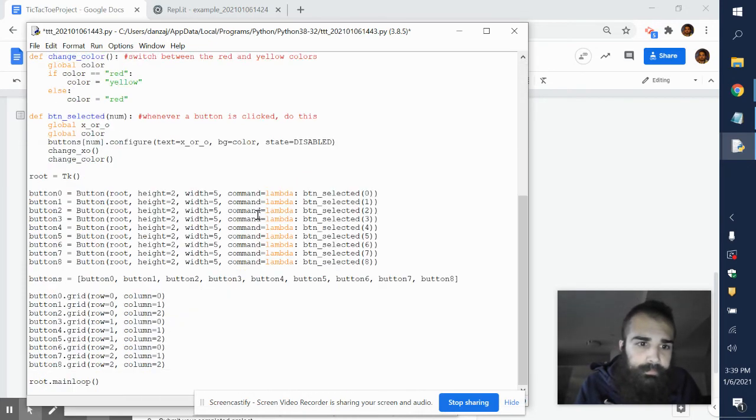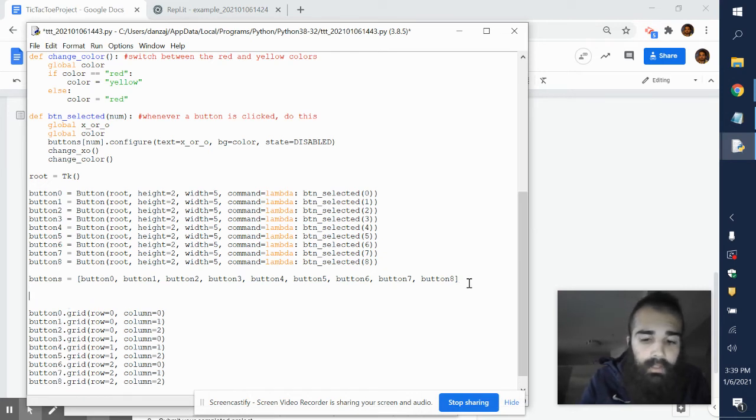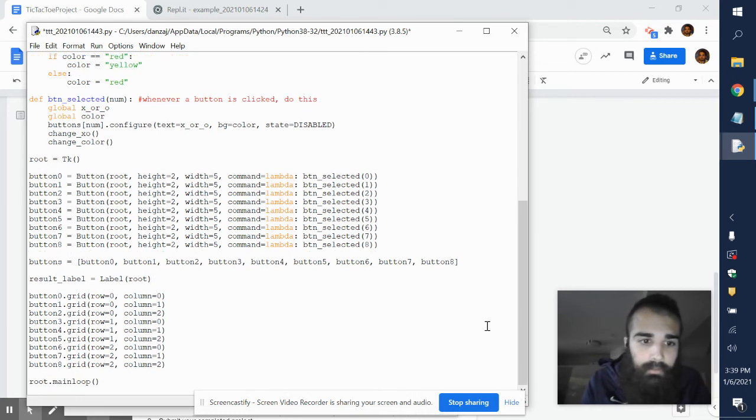So what I want to do is first, let's create a label. I create all these buttons up here, and maybe I'll add it right below. I'll create a result label, so it tells you whether you win or lose or tie, who wins or who ties. I'll create a label and I'll put it in the root, and it's going to be a blank label to start off.